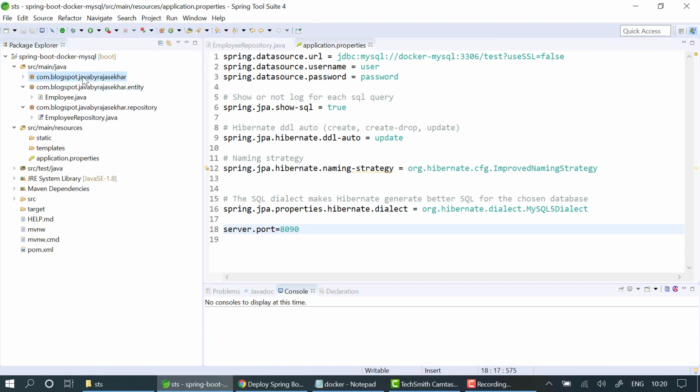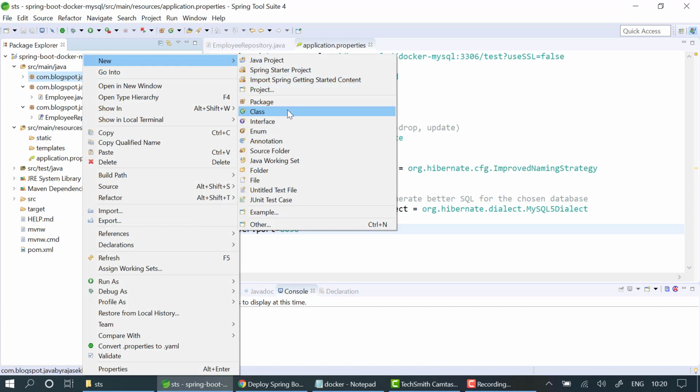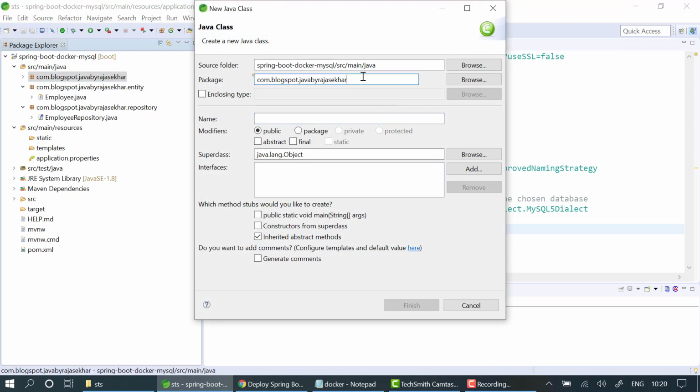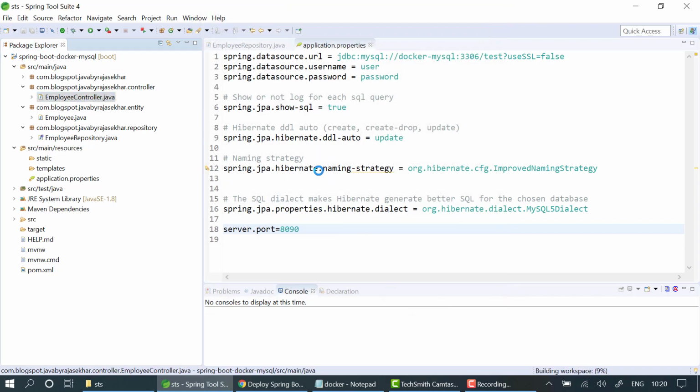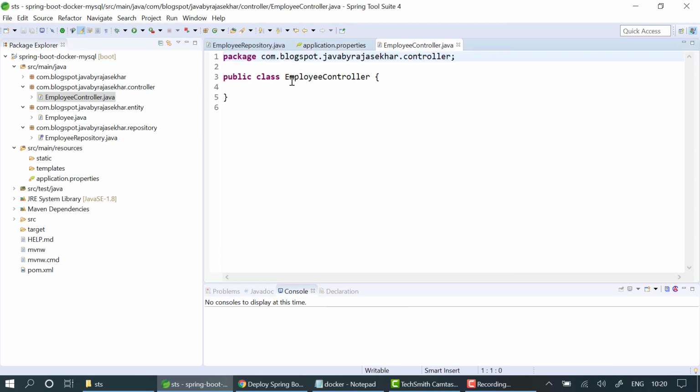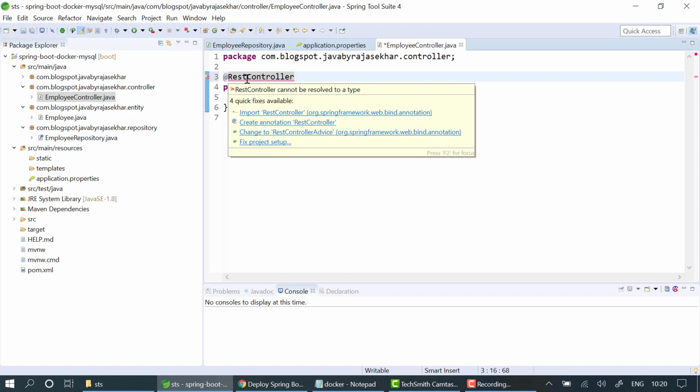What I will do is create a controller class here. Right click, new class. I want to place the controller in the controller package, writing EmployeeController. Click on finish. I am annotating this class with @RestController. Trying to import it.